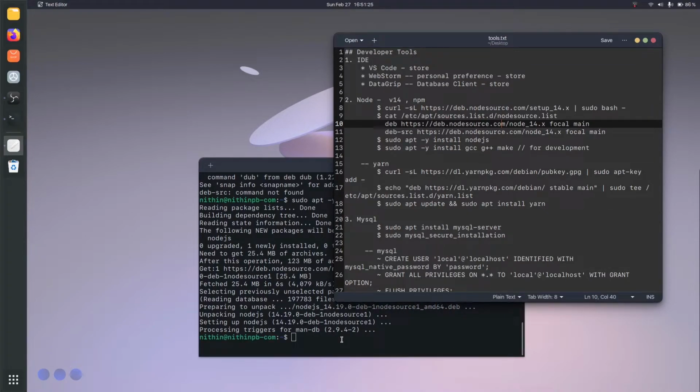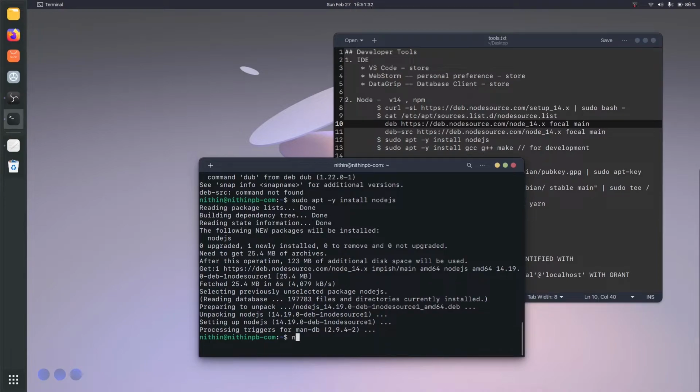Okay, now we have installed nodejs. If we check the node version, sorry, I typed in the wrong place. If you type the node version, you can see that we have the latest node, that is 14.19. I think that's the latest version that is available right now.